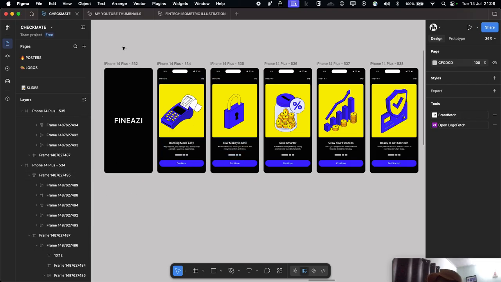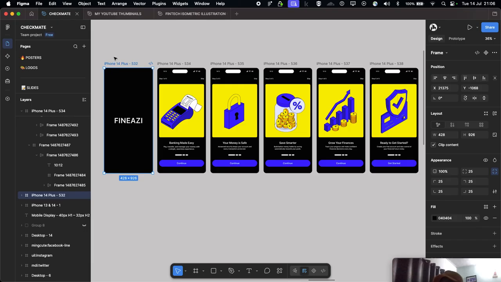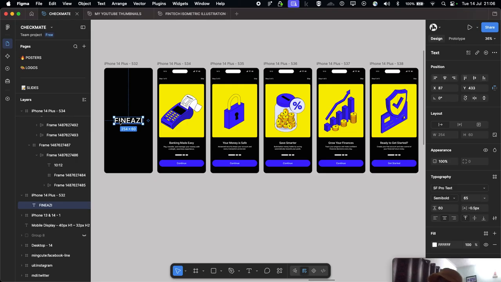So for the task, you guys will be doing this first frame, which is the splash screen. If you don't know what a splash screen is, it's when you just open your app for the first time, that whole text or logo that comes up and shows. That's exactly what the splash screen is. So here we're just going to be using text, no logos for now.